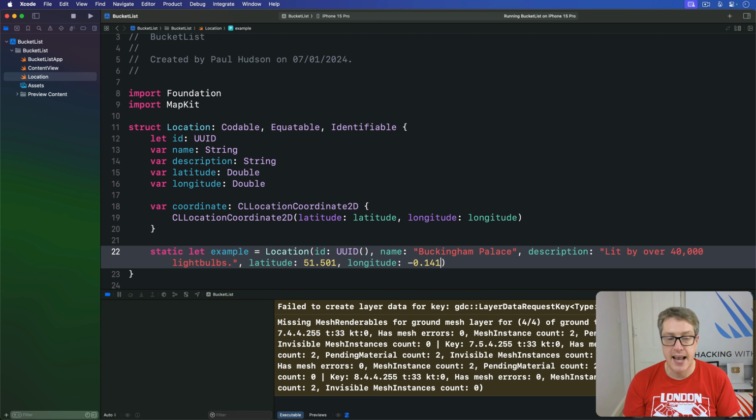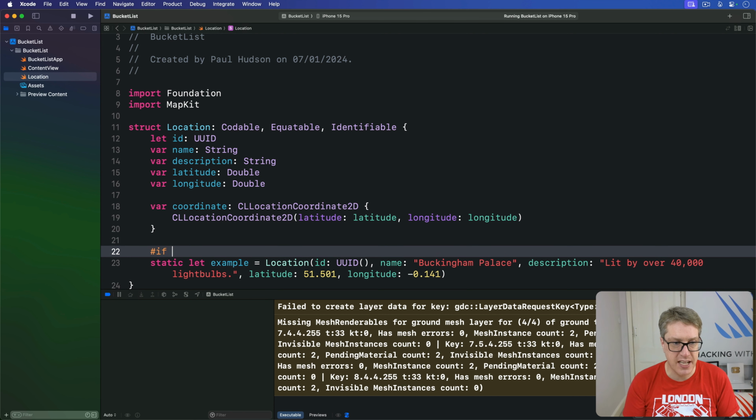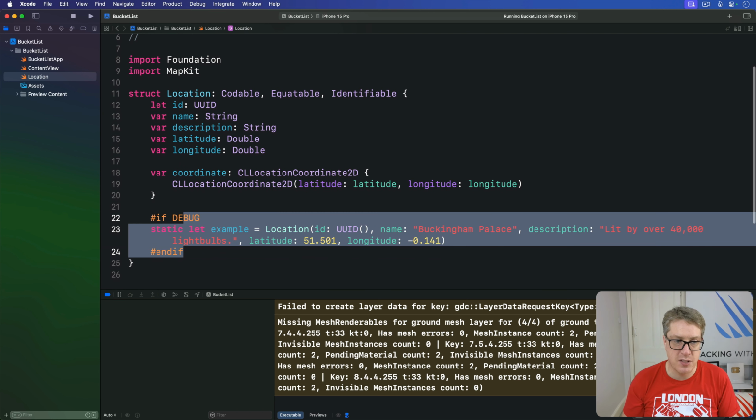Boom. Now, if you're feeling fancy, you can wrap this with #if DEBUG and #endif. That means this won't get compiled into your release build that goes to the actual App Store. It's just for Xcode testing purposes only, which is very, very nice indeed.